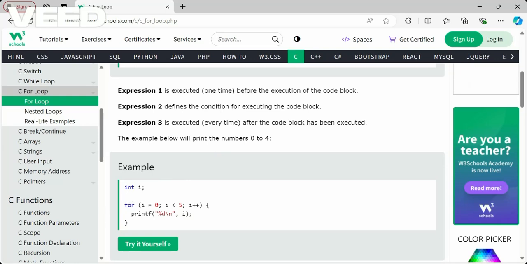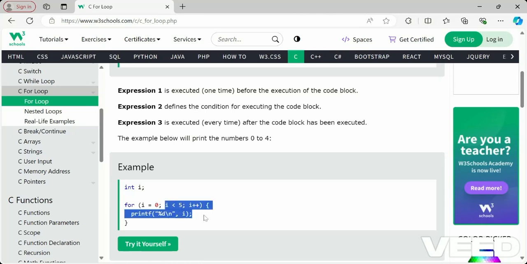We declare the variable int i, and we set the initial value for that variable in the first expression: i is equal to 0, and semicolon. Then we have a condition: until i is less than 5, we are looping this particular set of code. That condition we have to specify. Until this condition is true, the set of code will be executed. If the condition is false, this code is not going to execute any longer.